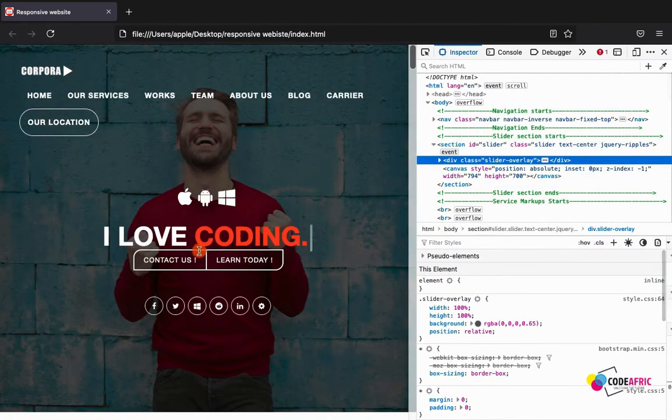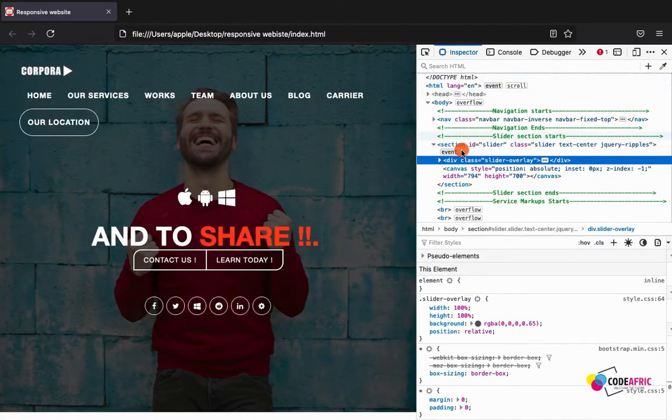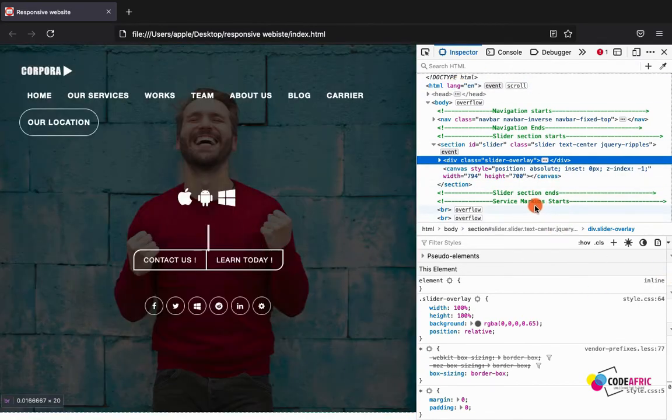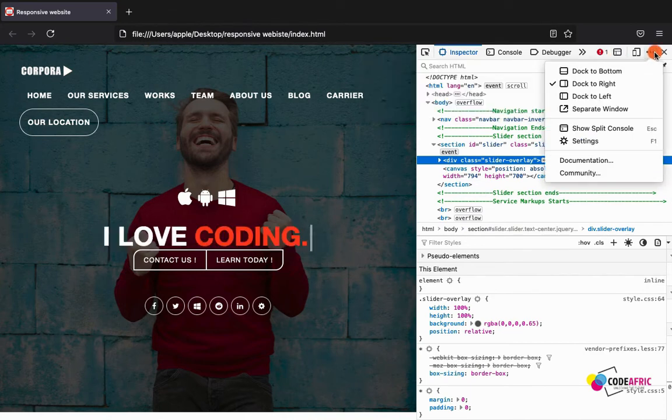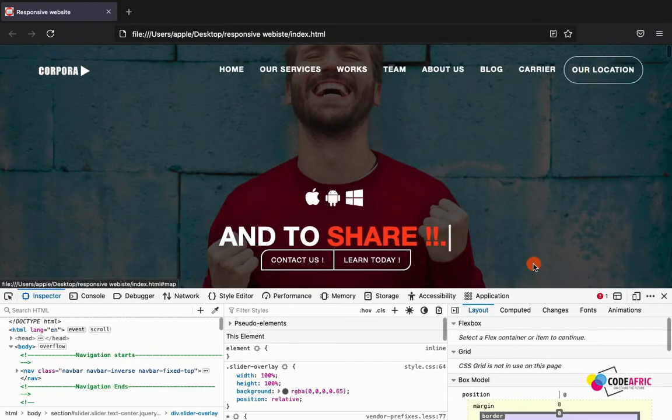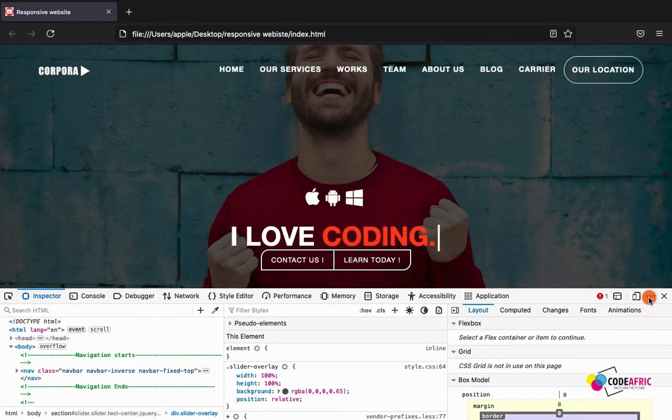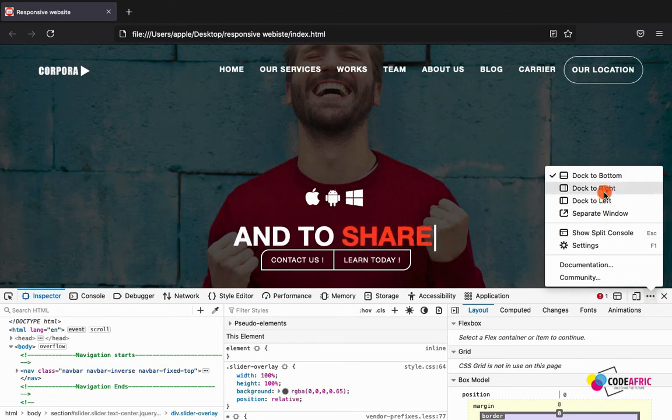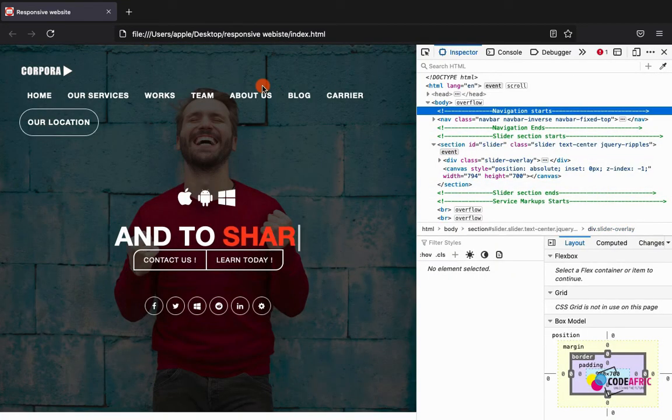Maybe on your side, your sidebar will show at the bottom or on a different side. It's not a problem at all. If you want to change it, you only have to click here, the three dots, and give it the position that you want. It can be at the bottom. When you click on that, it will come at the bottom, but I prefer it to be at the right section here.